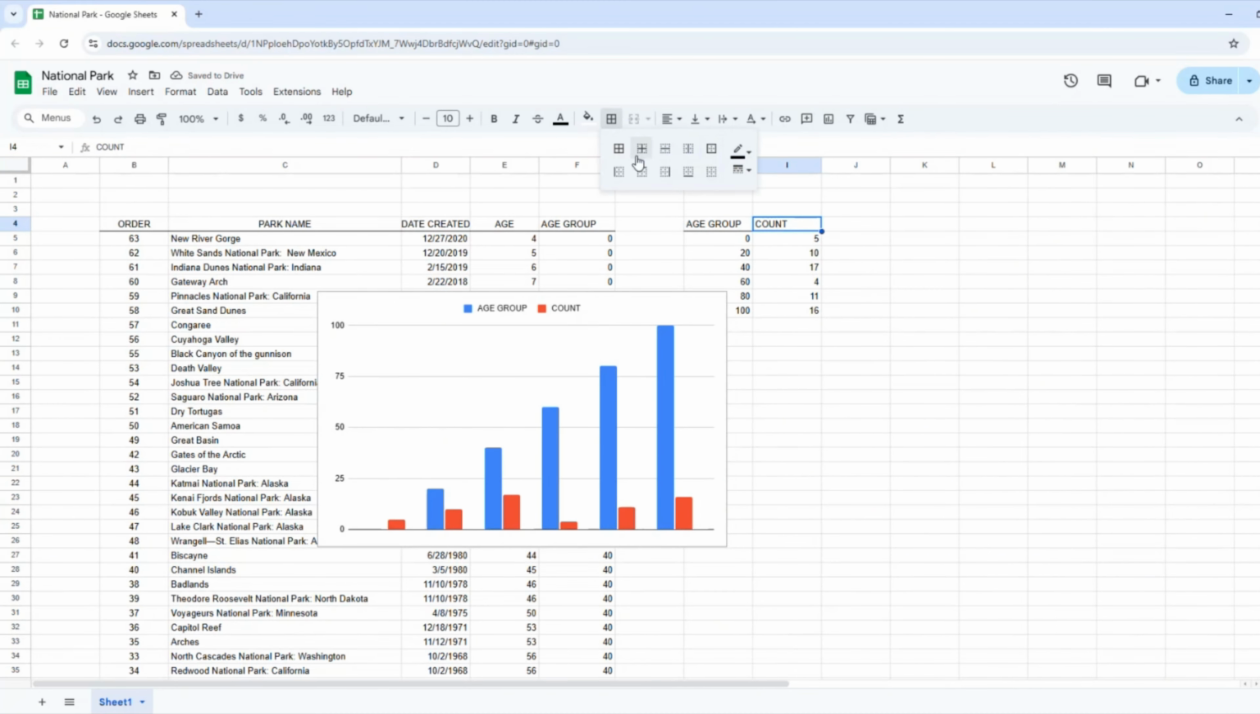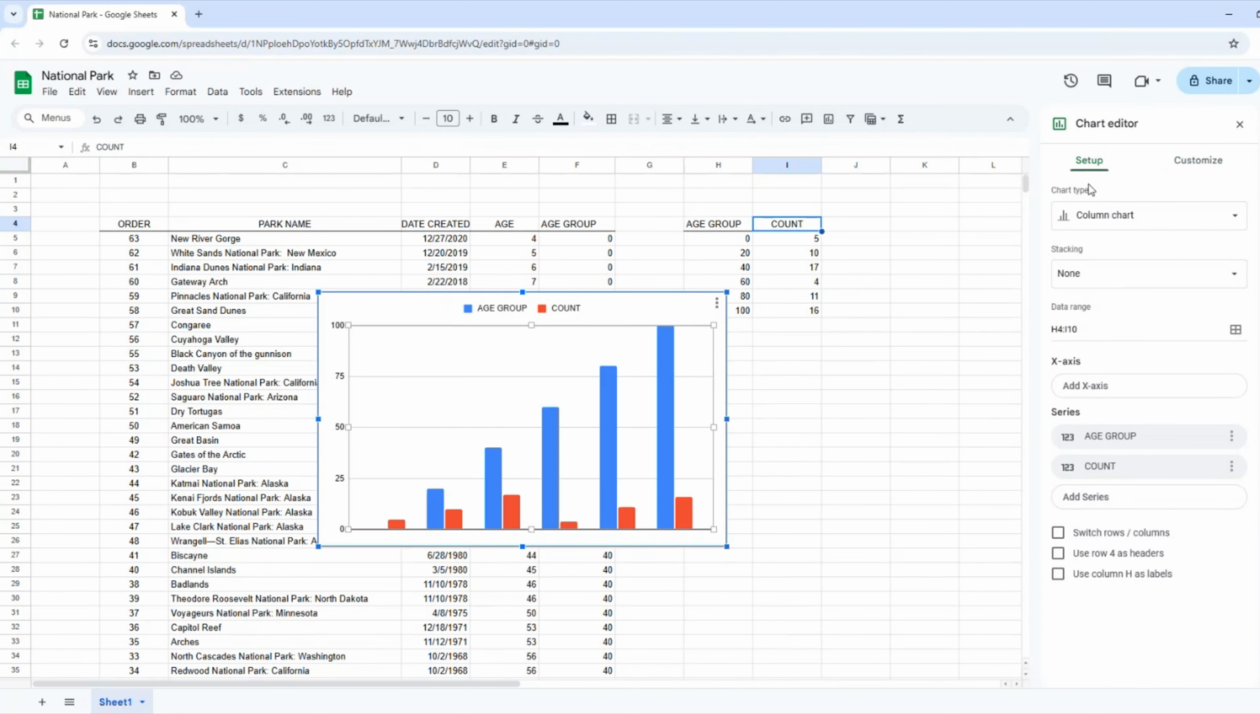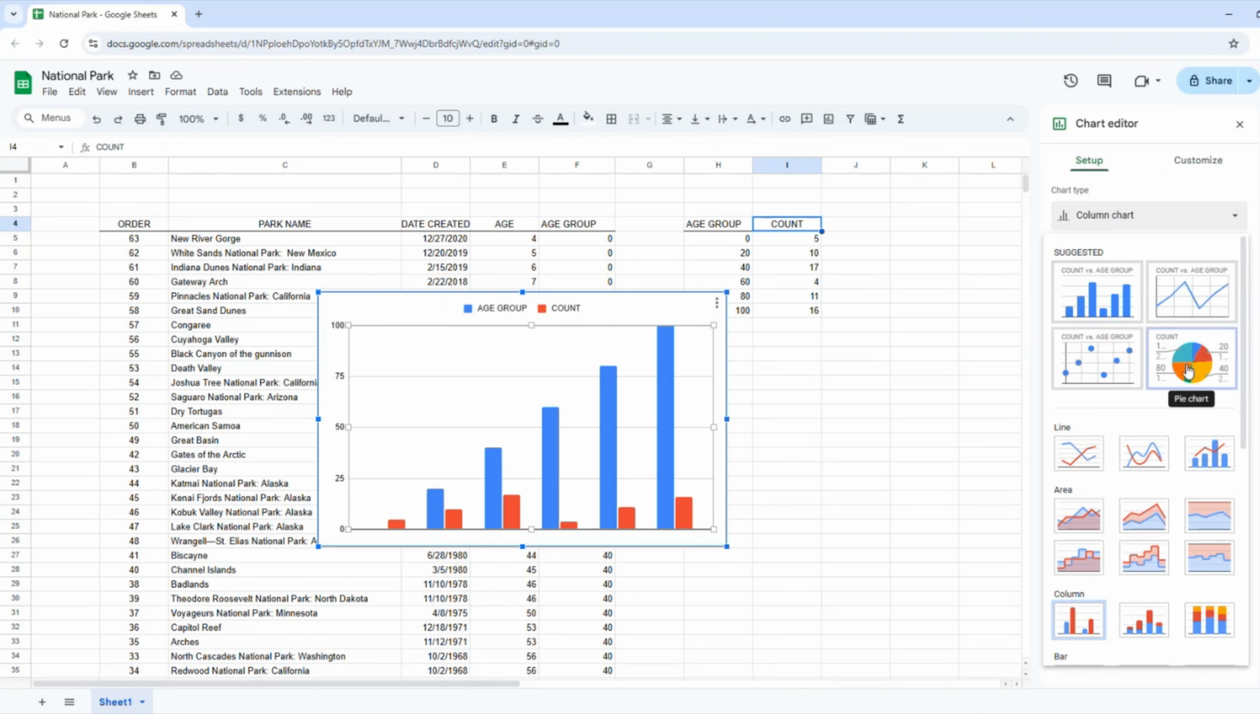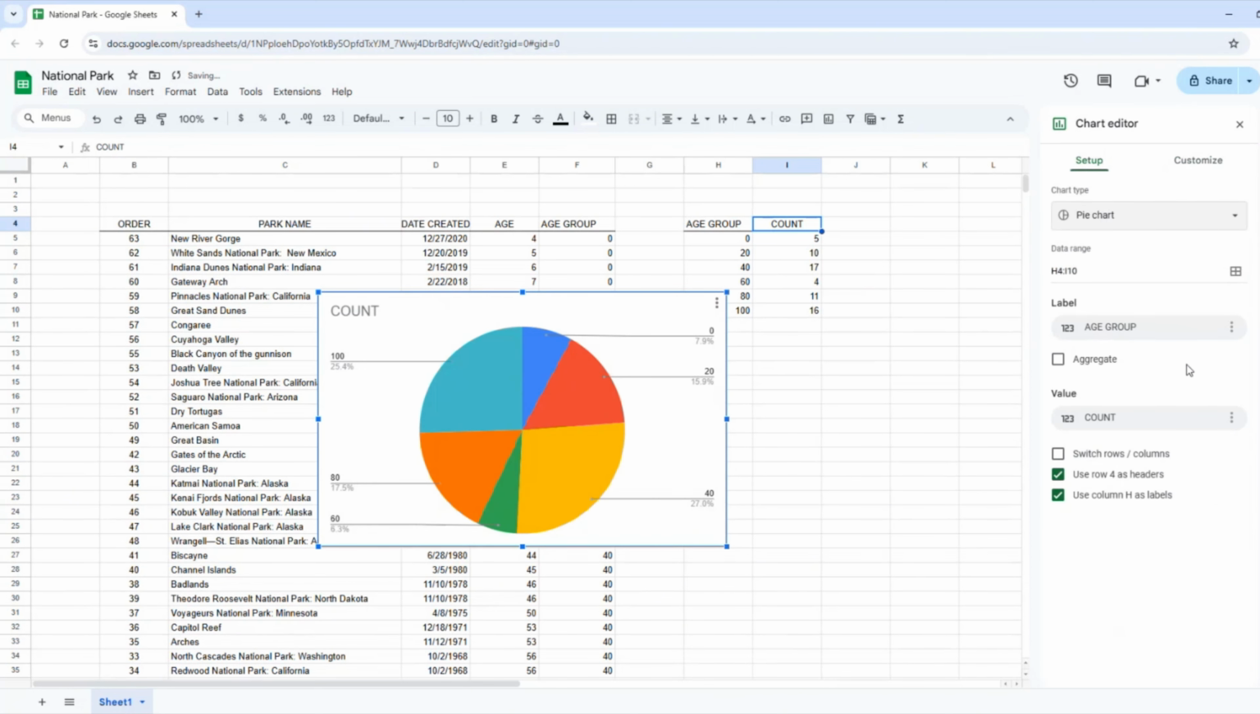There are a lot of options in the editor. Click on Setup, and in the Suggested section, you see a pie chart available. We'll choose that one, but you could scroll down and find a couple more pie chart options.